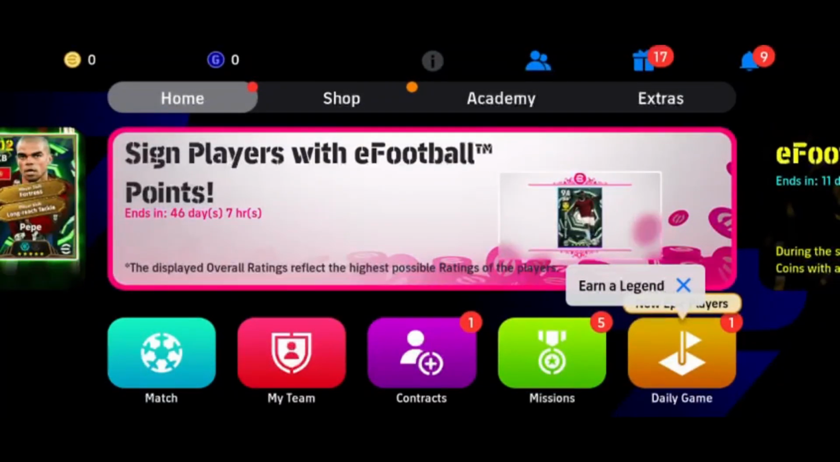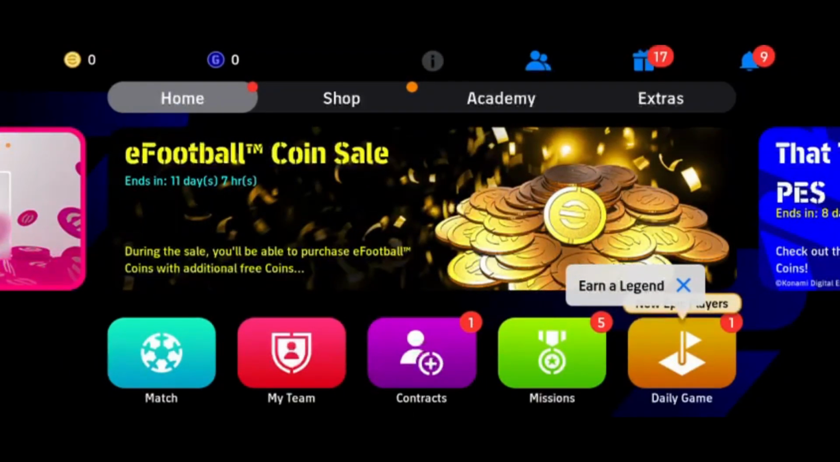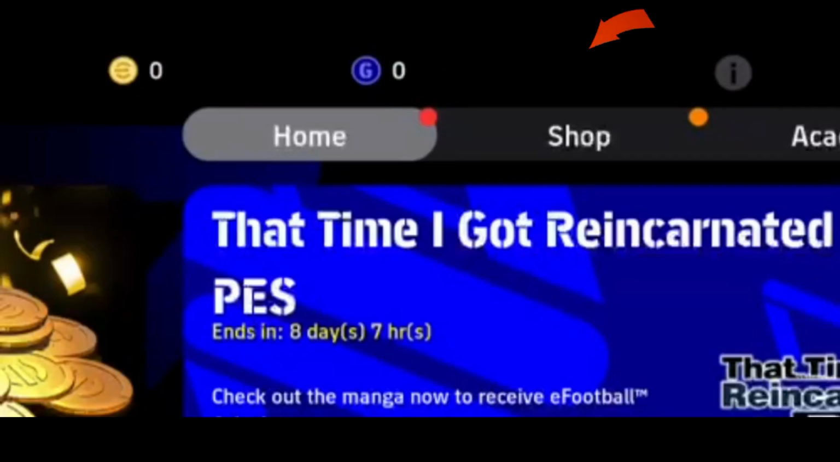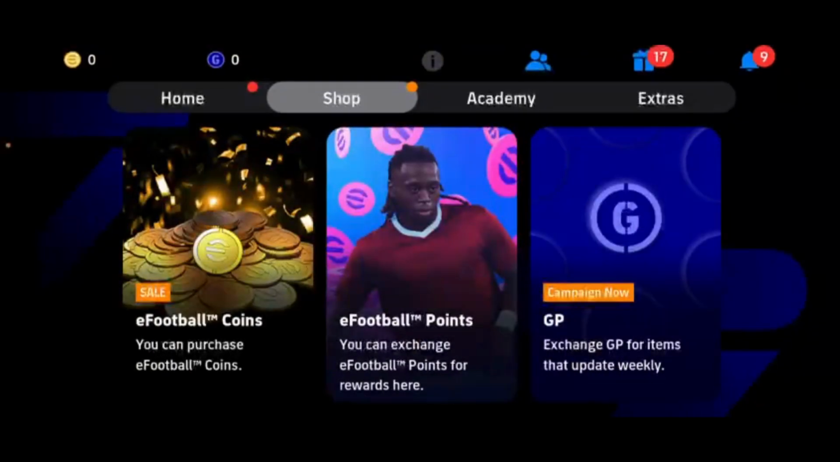So once you're there, you just need to be on your home page and you'll see all sorts of options here. Now what you need to do is look at the top where you can find this option of shop. Just go ahead and tap on shop, and now you have options like eFootball coins, eFootball points, and GP. Since you're trying to buy eFootball coins, just go ahead and tap on eFootball coins.